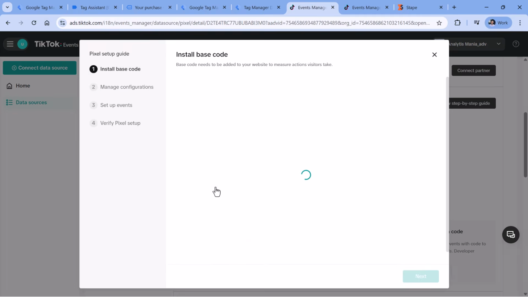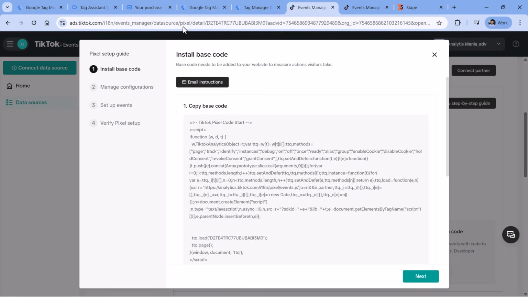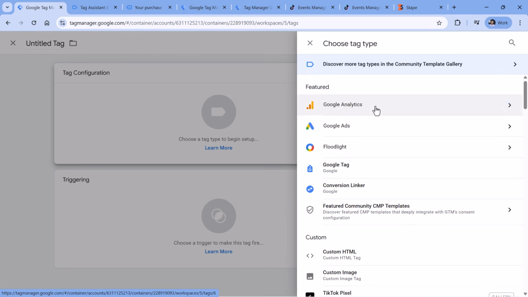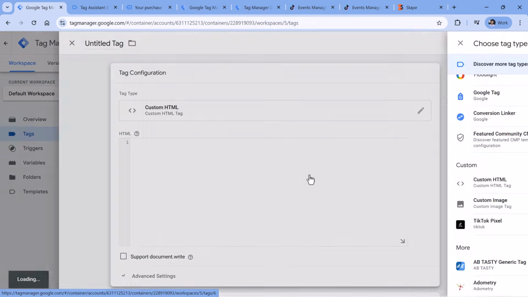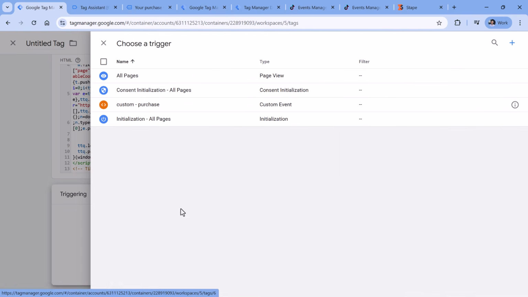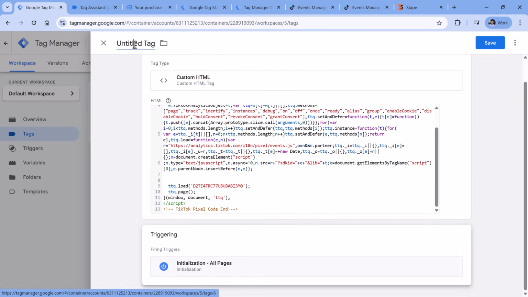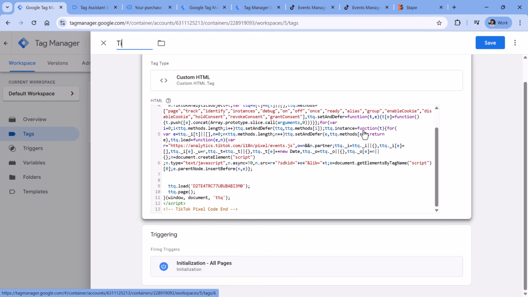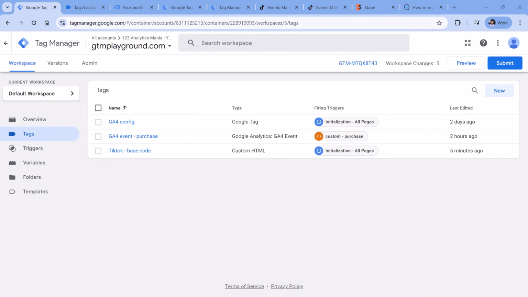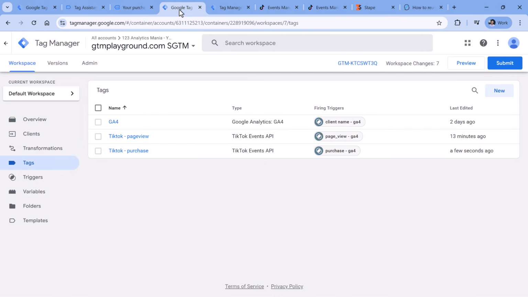Click view instructions, copy this entire code, go to the web container, and let's create a new tag of type custom HTML and then paste that code right here. And then let's fire this on initialization all pages, for example. And then we can call this, let's say, TikTok base code, and then click save. Then we are tracking purchases with the server-side container.